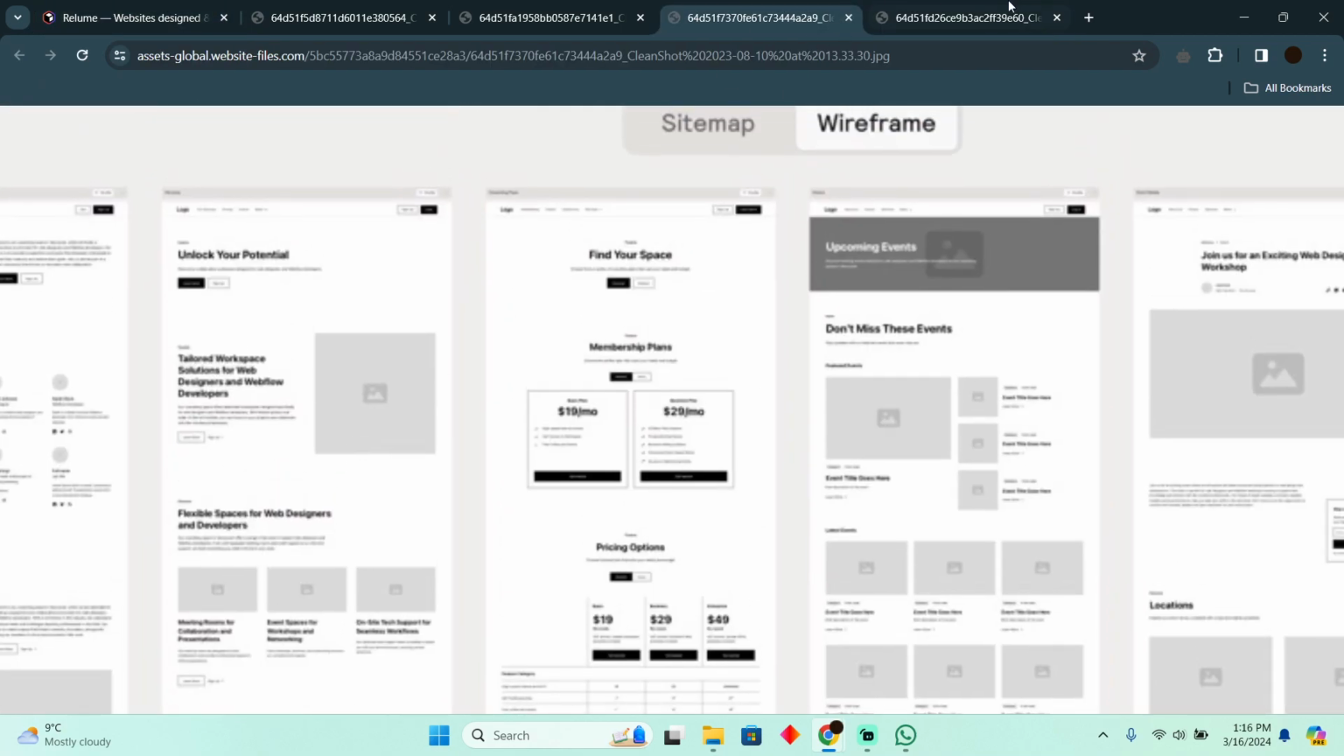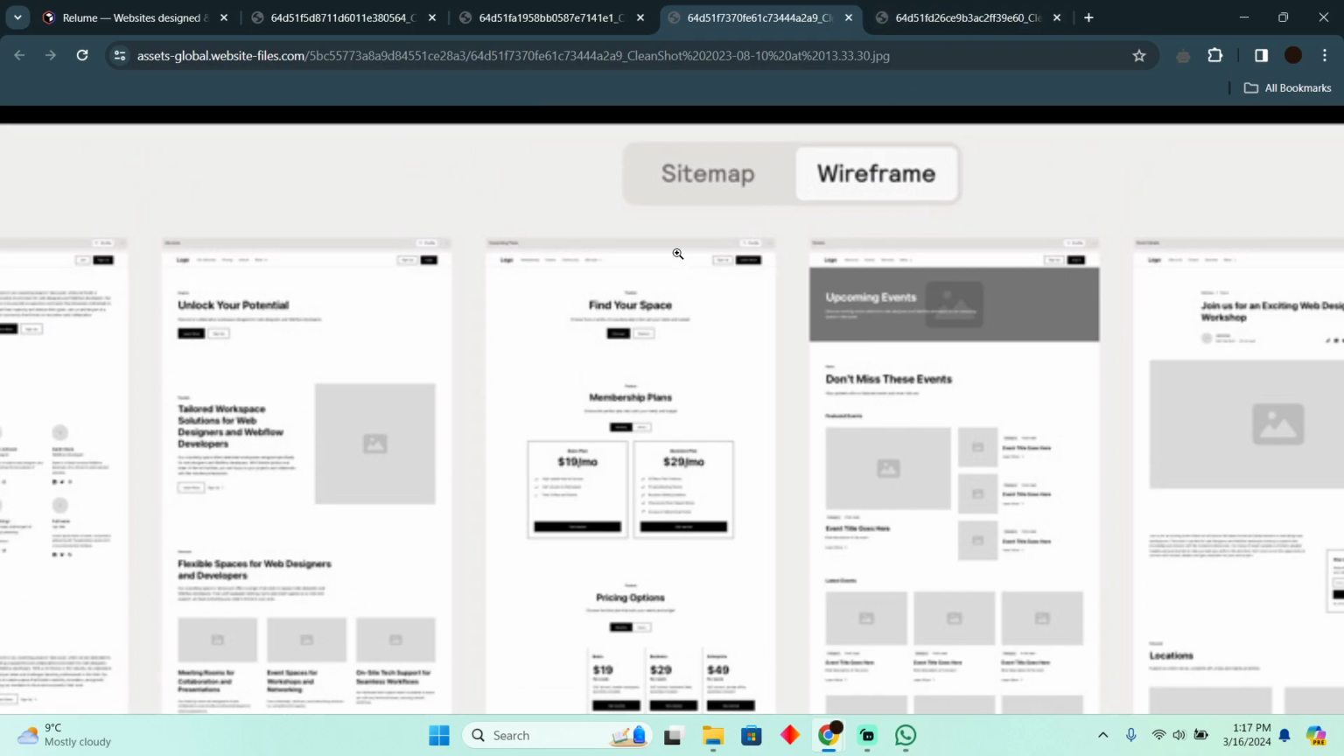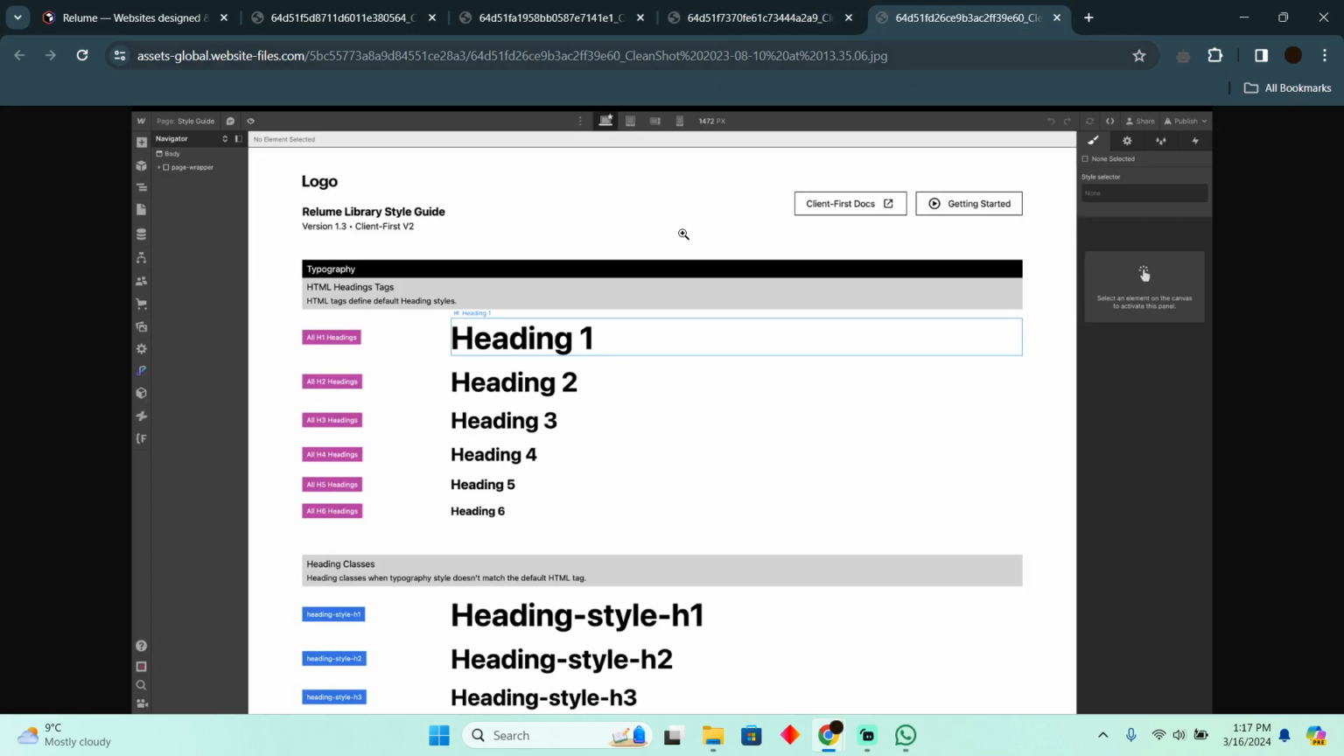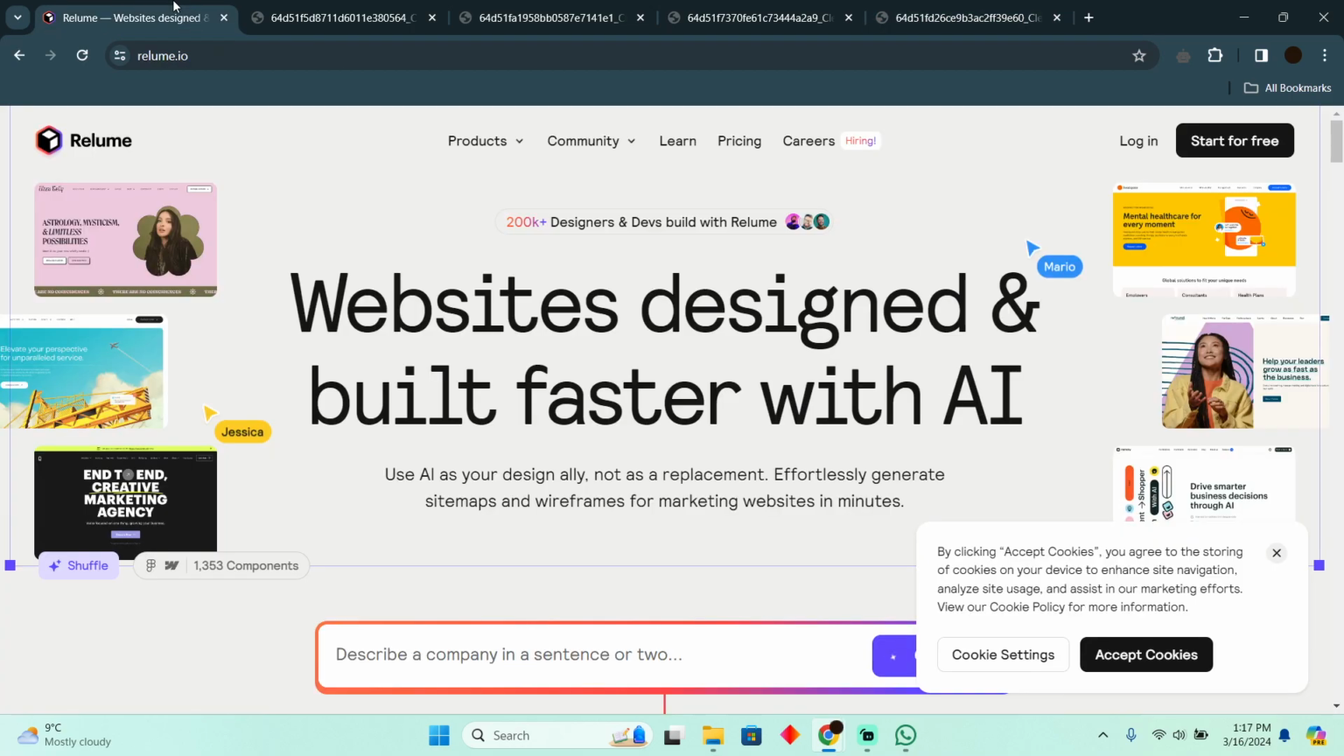Now at the end, in order to create or confirm it, you simply have to add your features according to you, add photos, and there you go, fill up the wireframes according to you. So that's pretty much it. That's how I'll be able to create a website on Relume. Hope you guys find this very helpful.